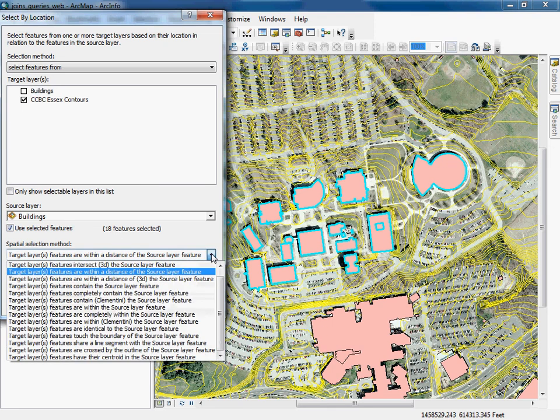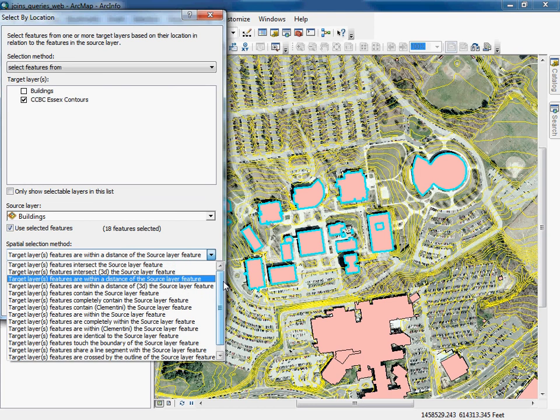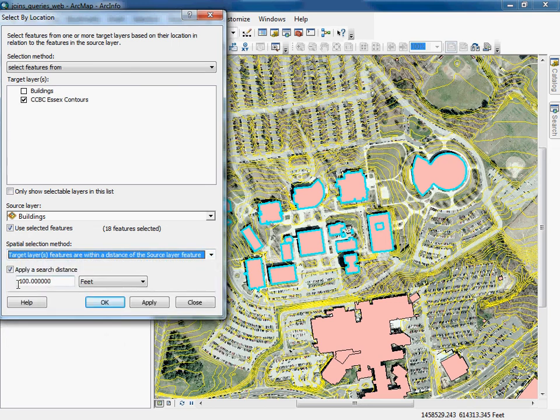And this is what I was talking about, the spatial selection methods that I showed in the lecture. There's only 5 of them that I put in there, but we obviously see that we have several different interactions between the layers that we can choose. In this case, I'm going to say the target layers, which are the Essex contours, are within a distance of the source layer, being the buildings, and I'm going to specify 100 feet.